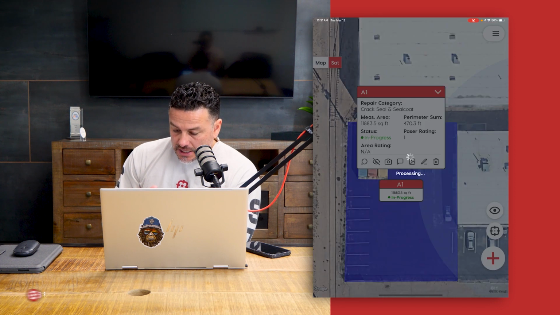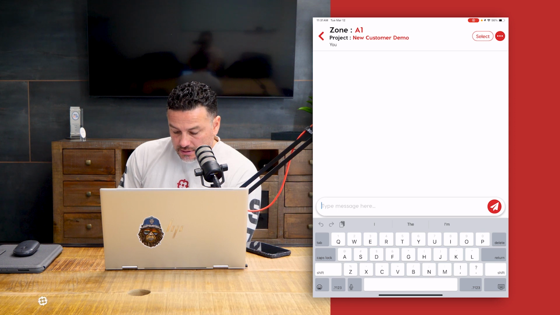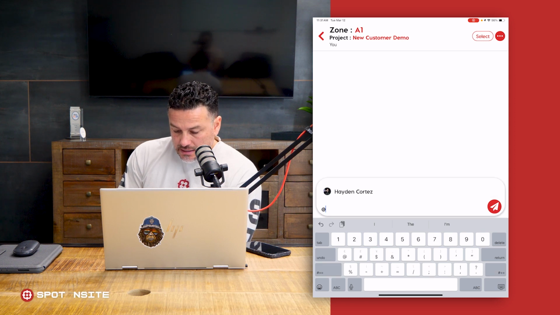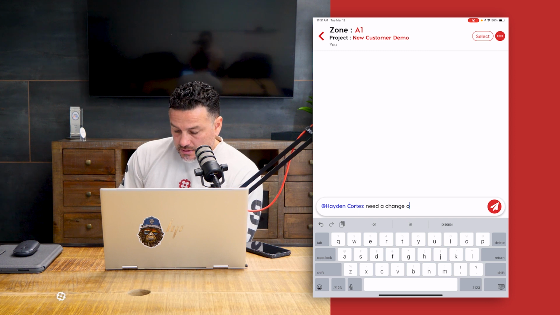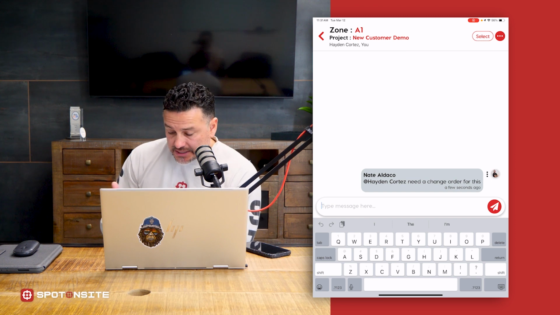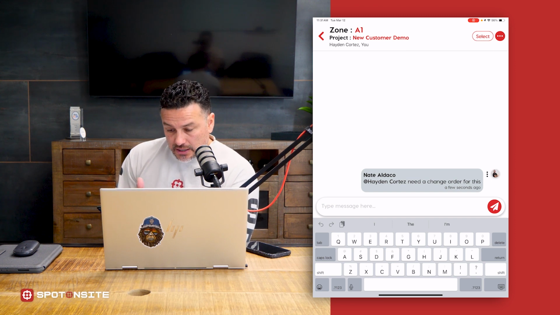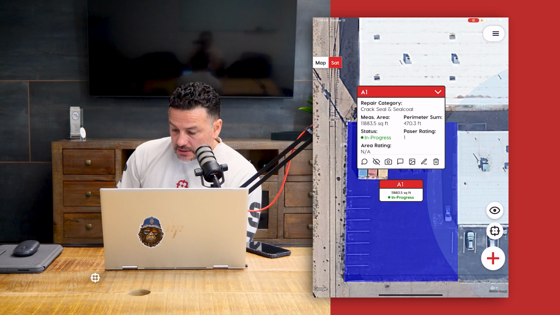We also have team chat. For all of you guys that did not know that, you can actually go in here and add any of your team members. So if you're out in the field and let's say this needs a change order, you can actually relay this over to your team. And when I hit send, this actually sends a notification over to their device, letting them know that you're trying to communicate about the new customer demo, Area 1. That way they can communicate. Everything's logged for you guys.